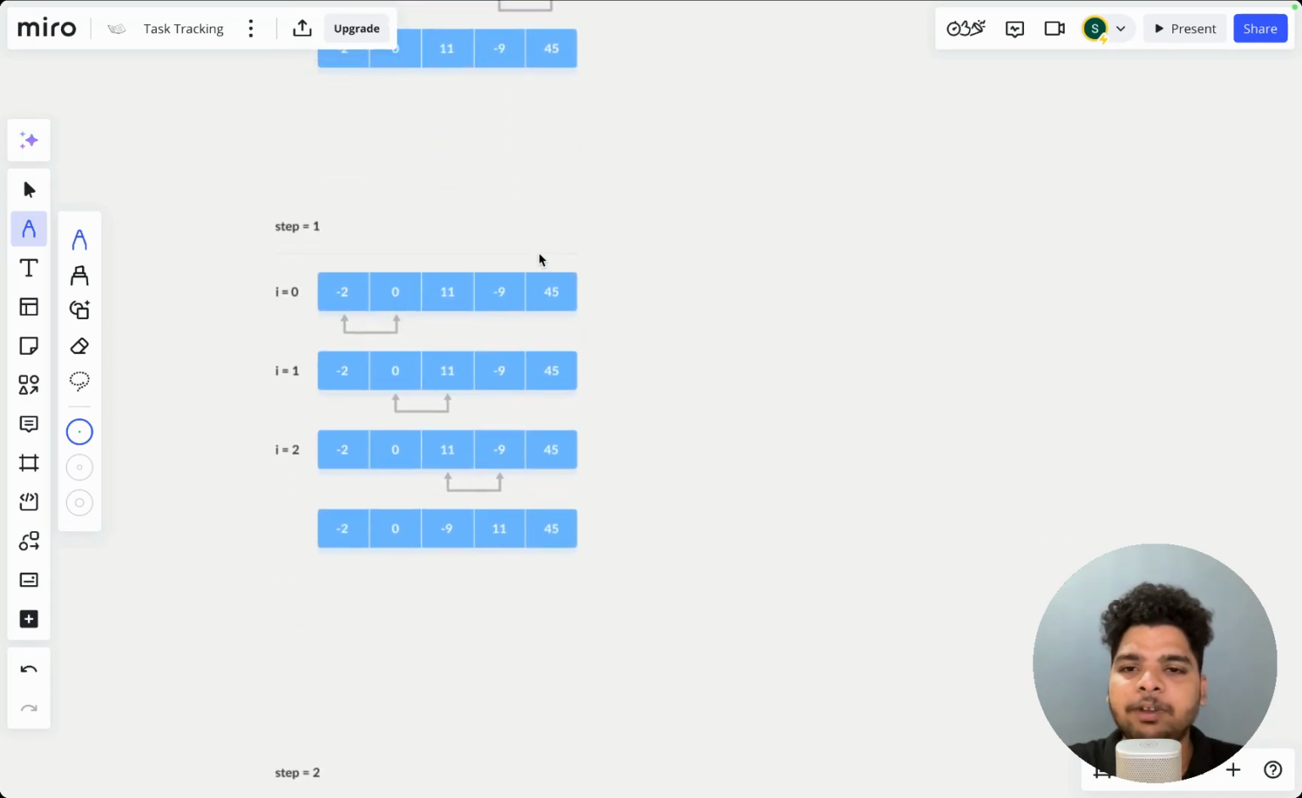Then in the second step, this part is sorted, right? This part is sorted. So in the second step, what will we do? We'll compare first these two values. Is minus 2 greater than 0? No, right? Then we'll do nothing. Then 0 with 11. Is 0 greater than 11? No, right? We'll do nothing. Then 11 with minus 9. Is 11 greater than minus 9? Yes, right? Then we'll swap these two values.